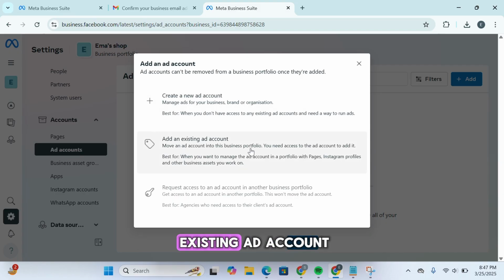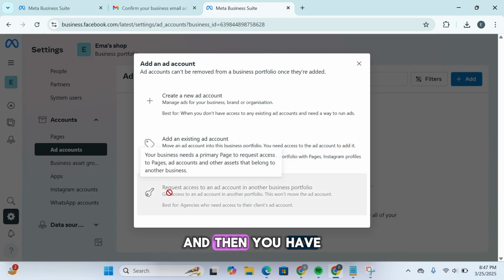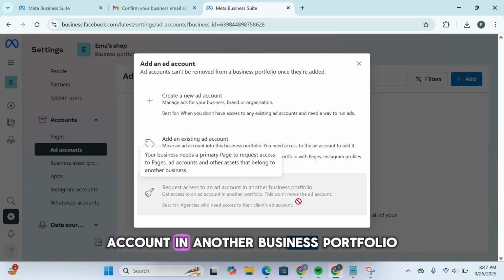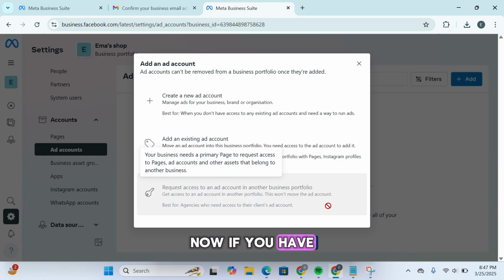Obviously, if you have an existing ad account and you just want to link it to over here, and then you have request access to an ad account in another business portfolio. Now, if you have multiple business portfolios and the other ones have the ad accounts, so you can request access to that specific ad account.